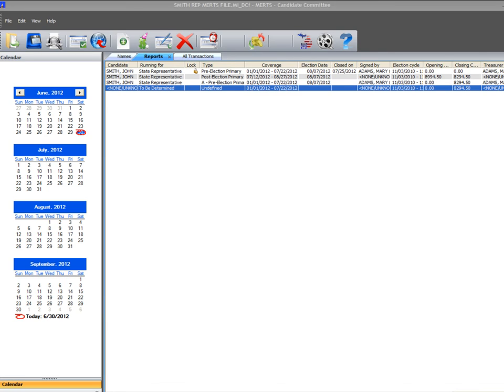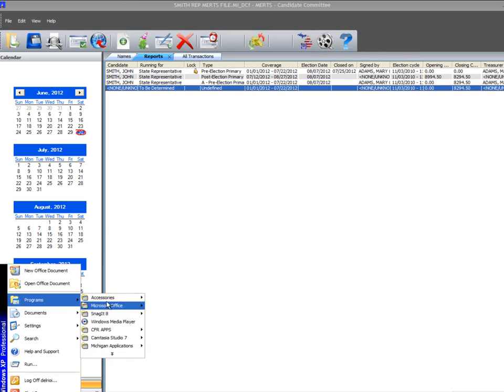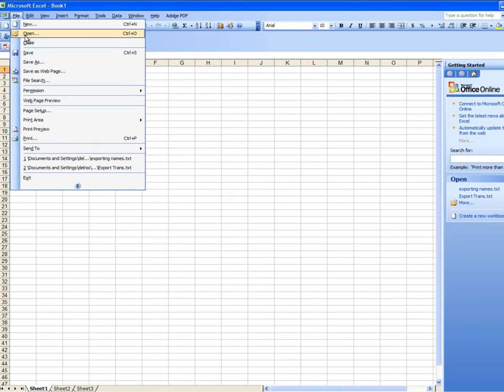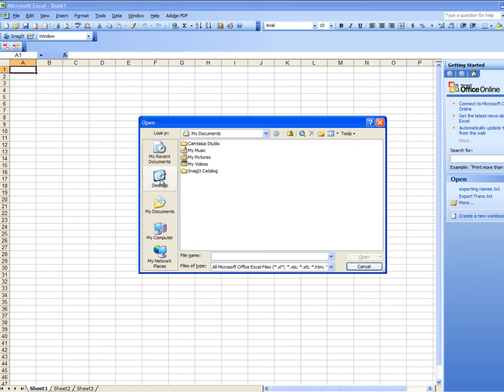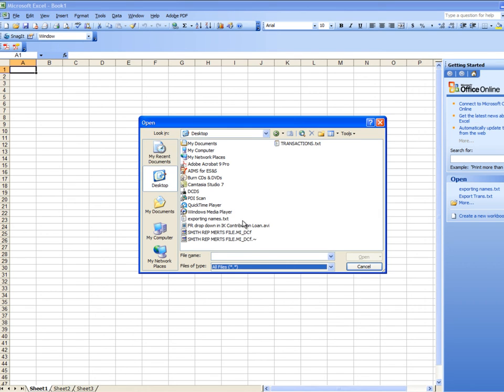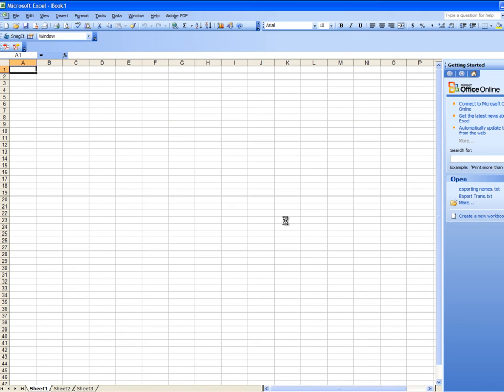To open the file in Excel, first open the Microsoft application. Select File, then Open. You may have to select all files from the Files of the Type drop-down. Locate the exported transaction file. Highlight the file and select Open.